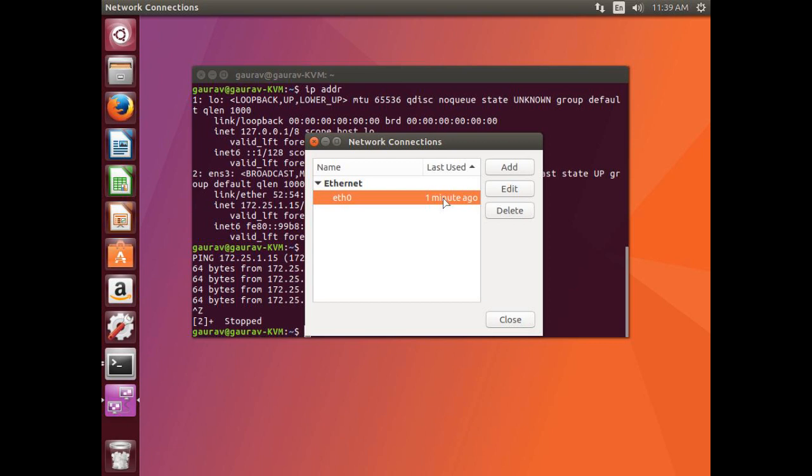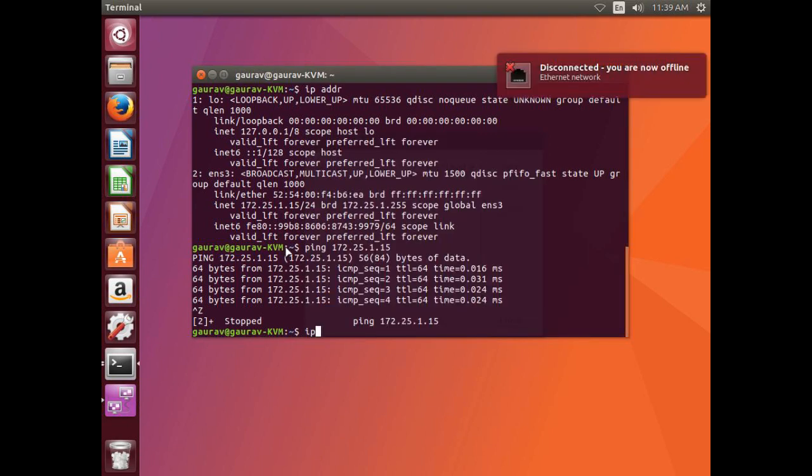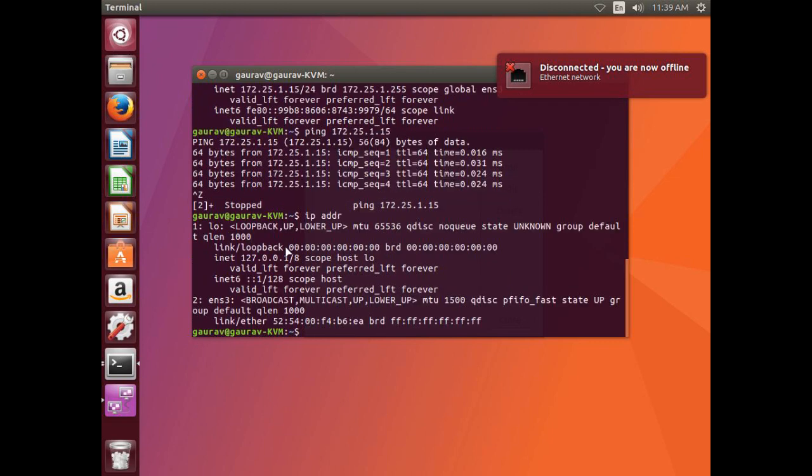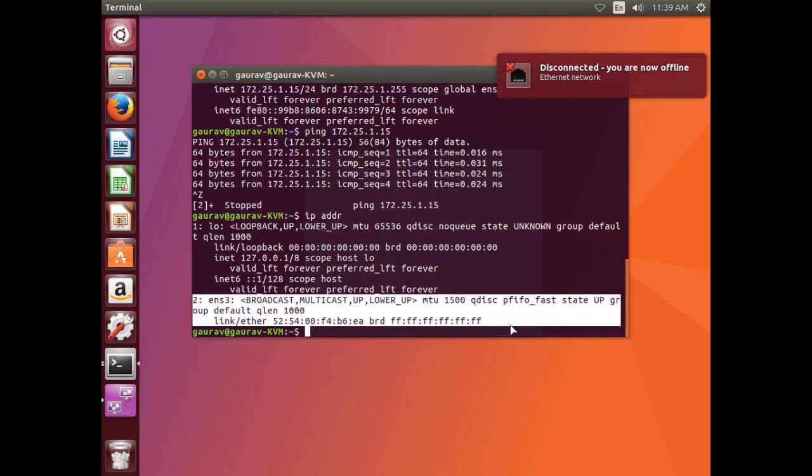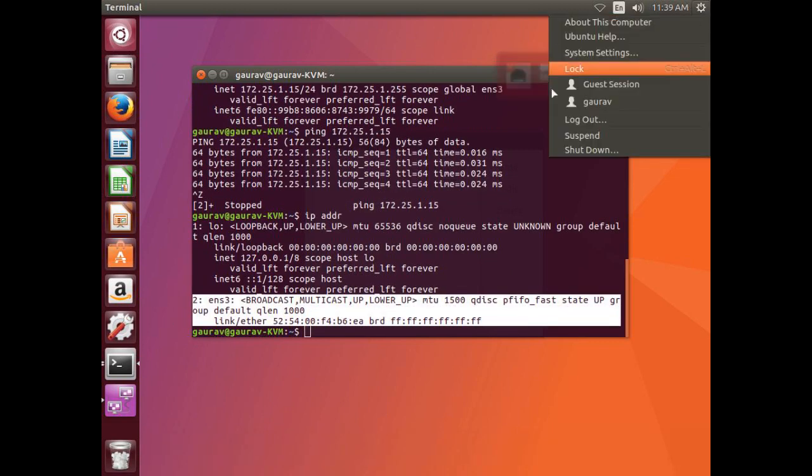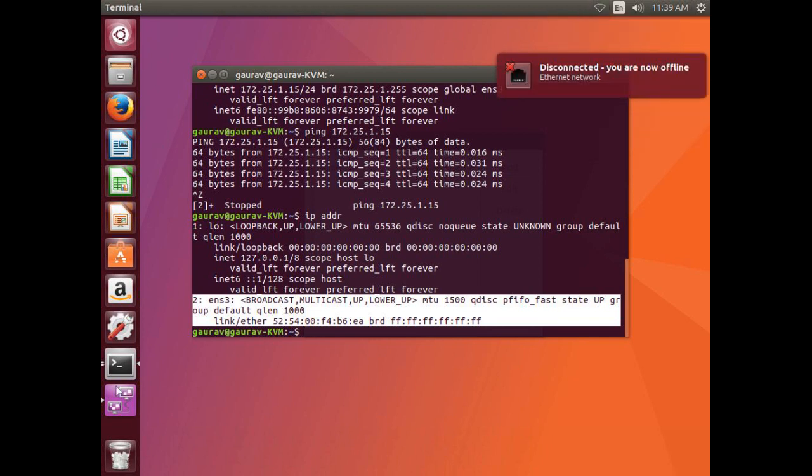Now I will configure my IP address using the GUI method. I'll delete this connection, and over here I will run the command ip addr again. Now you can see I don't have any IP, so I'll configure an IP.